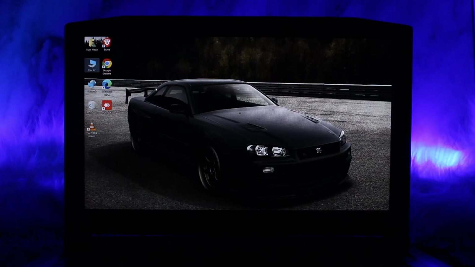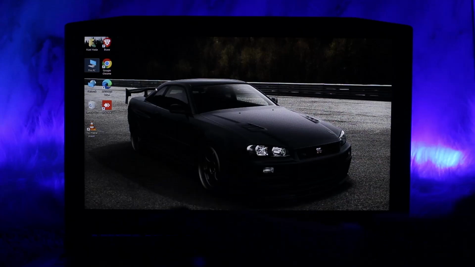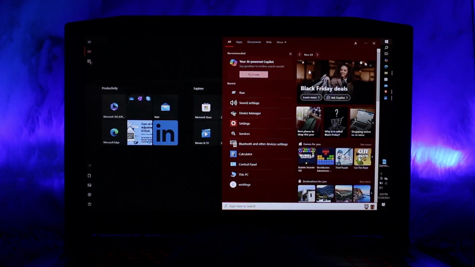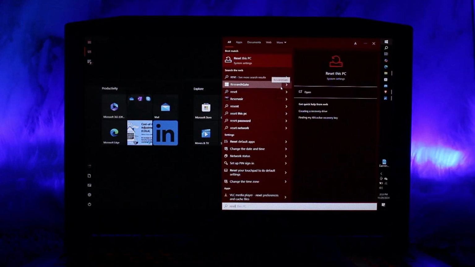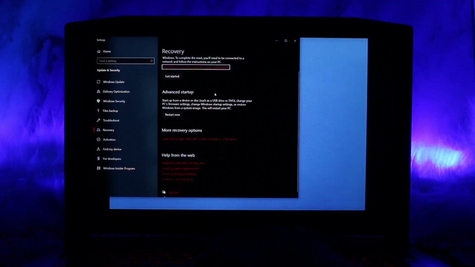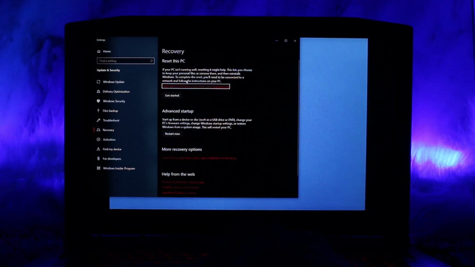So the first thing that you need to do is head over to your start menu or your start bar, and then simply click on the search bar and type in reset. Once you do that, you'll get the option that says reset this PC. Simply click on it, scroll down, and find the option that says reset this PC. Now all you gotta do is click on get started and follow the on-screen instructions to successfully reset your PC.